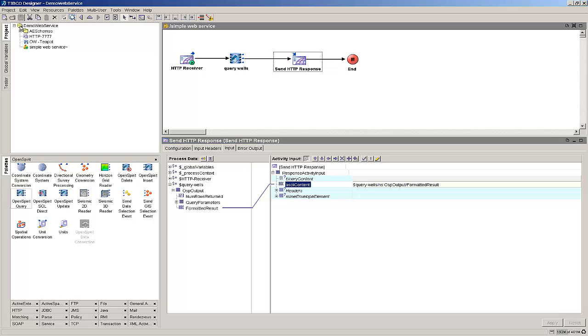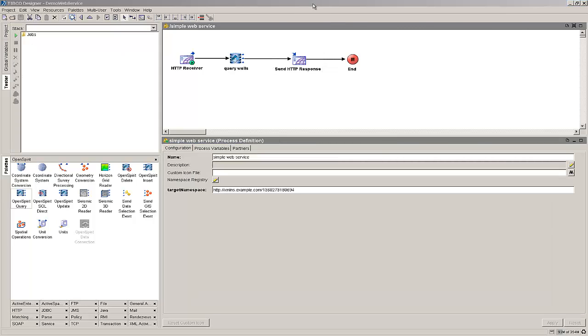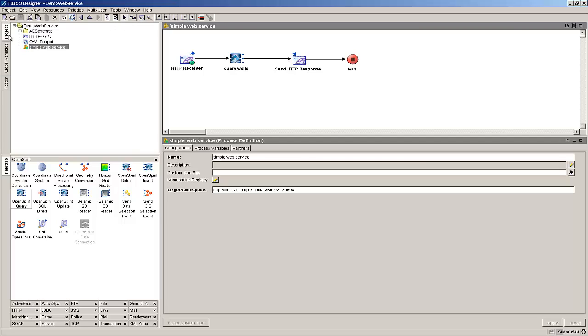And that now fully defines our web service. So now we've completed our web service. We've defined our web service, which will go off and query wells and return the information we requested. Let's go ahead and test it inside of our design tool. We could deploy this to run inside of a server elsewhere in our network, but in this case we're going to test it with our designer.